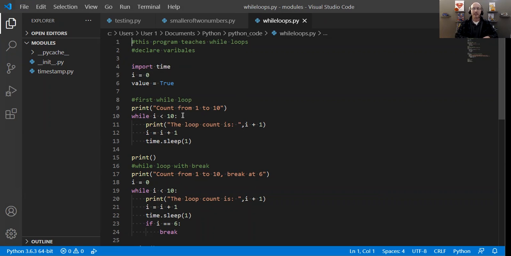0 is less than 10. We know that because we know our math. So that means that on the first count, everything in my code block will execute. What does that mean? This print statement will execute. This print statement will say the loop count is, and then I have an I plus 1.